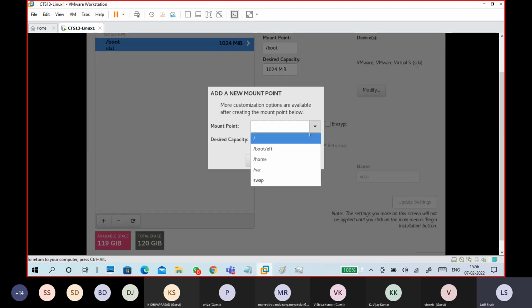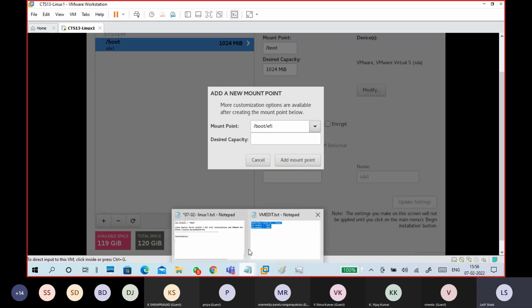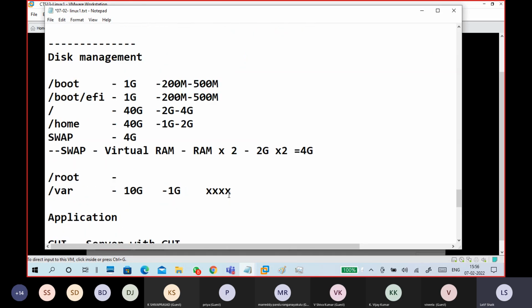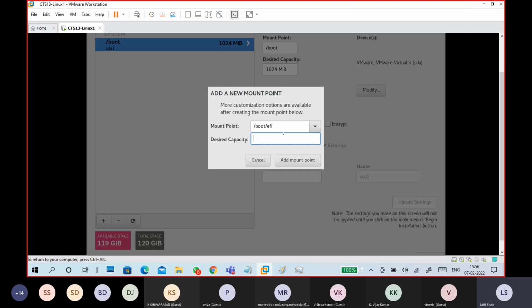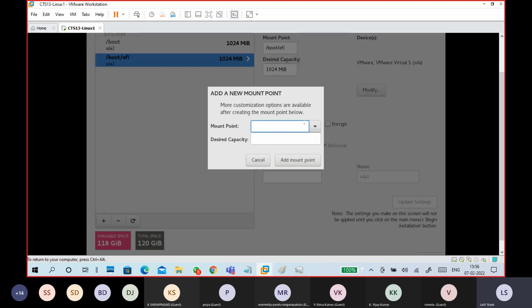Next, slash boot slash EFI. You can look at this data which I have given. Same thing, also 1 GB. If you want to put 2 GB, no problem. 2 GB is actually much better in future, like if you want to use this same Linux machine for so many practicals. If you know how to install it, you can install multiple times.